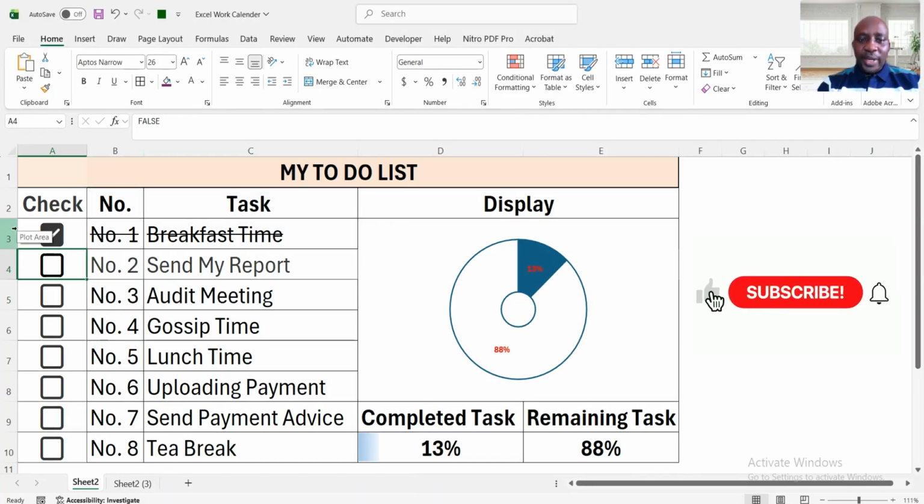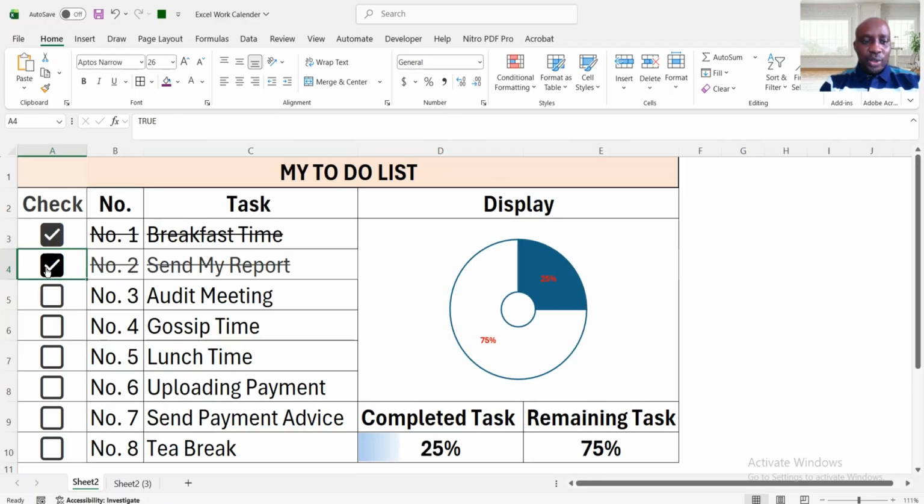Do you want to learn how to create this wonderful My To-Do list? It will show all the tasks that you need to achieve in a day, and which ones you have achieved. You just need to click it so that it will strike it out, and it will show the progress of what you have completed and the tasks that remain. If you want to learn this, follow me.